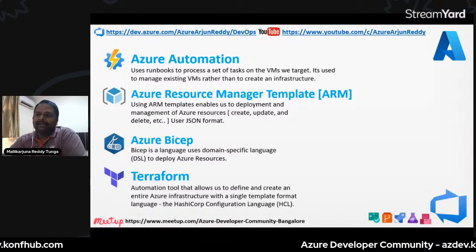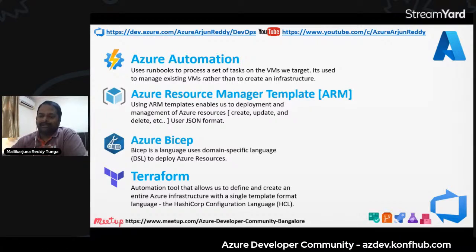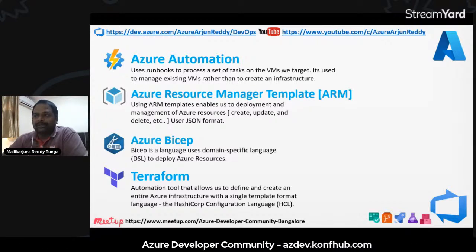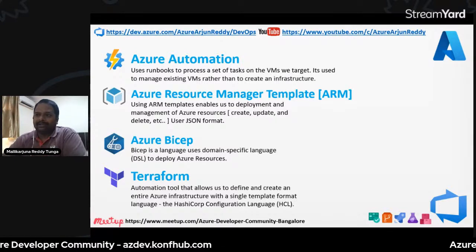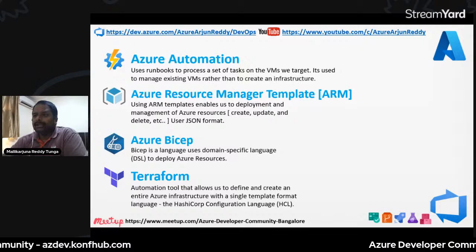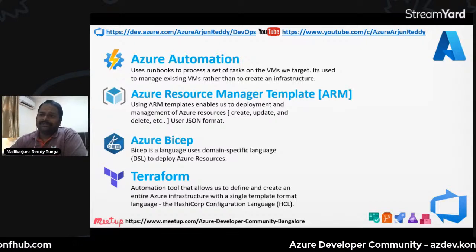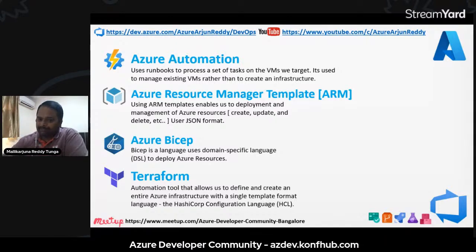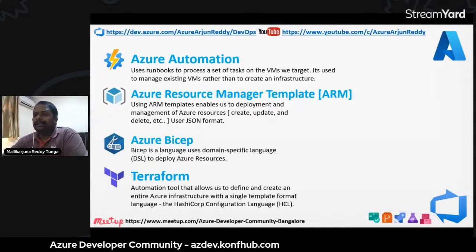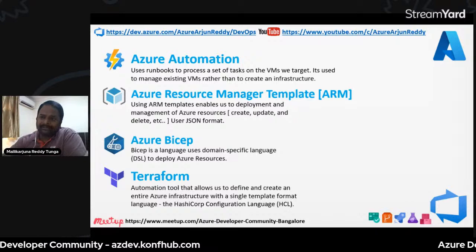Azure Automation is a tool with Azure Runbooks, where you can target virtual machines to do some management of the virtual machines. That is all about Azure Automation. I just wanted to present the difference here so that people do not get confused. And then we talked about ARM templates.